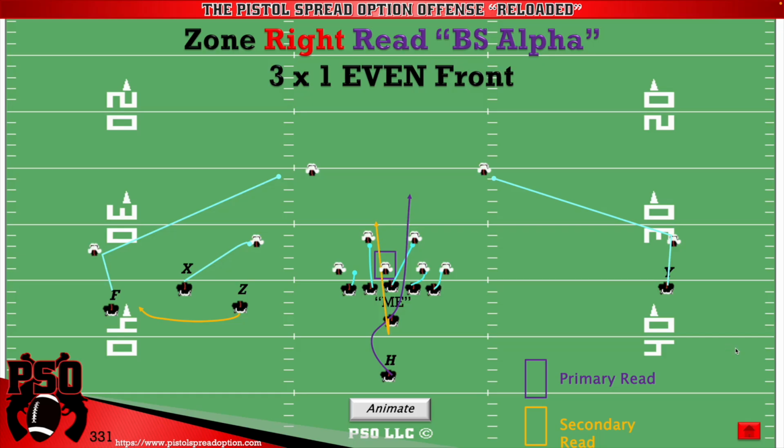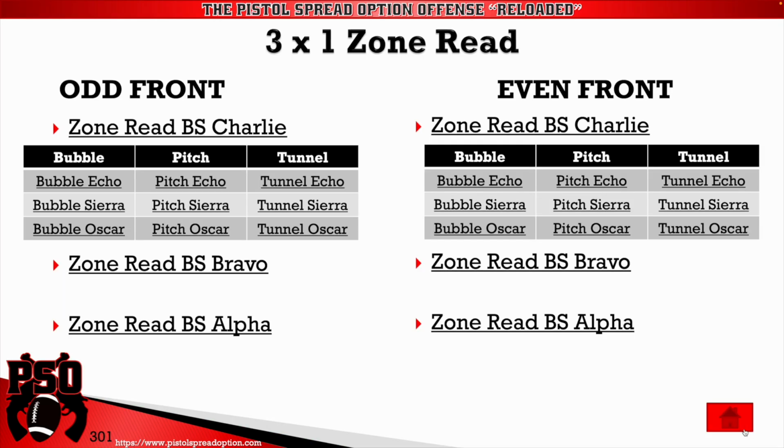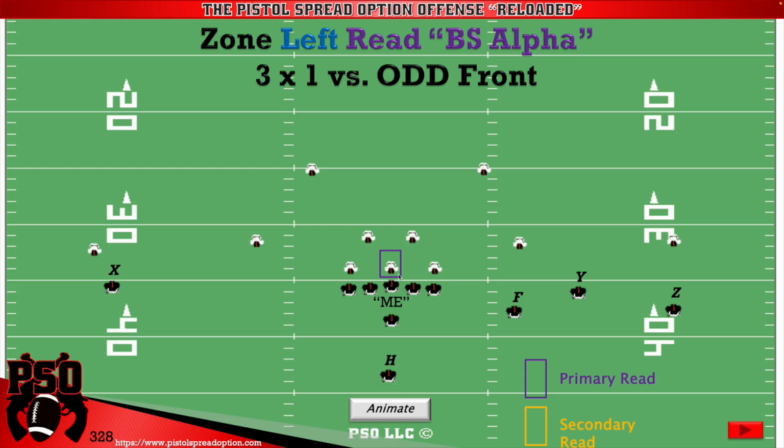It doesn't matter. So just by changing the backside call, are we going to read backside Charlie, which is the C gap, backside Bravo, which is the B gap, or backside Alpha, which is the A gap? We can run it against anything, anywhere, anytime, including a stack. So zone read Alpha, I've got a stack. That center has a head up.